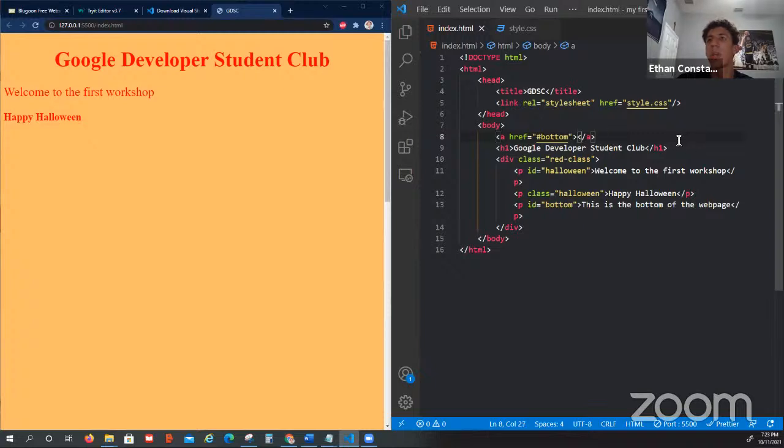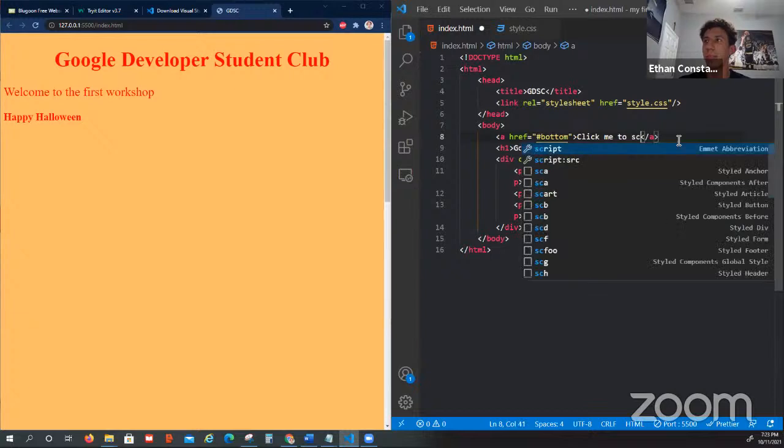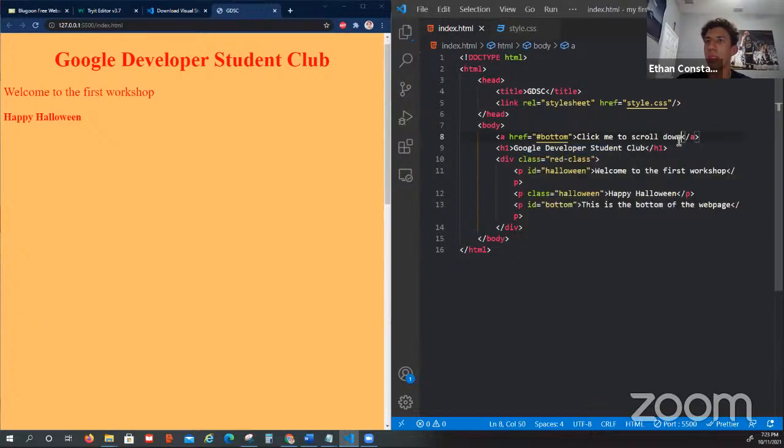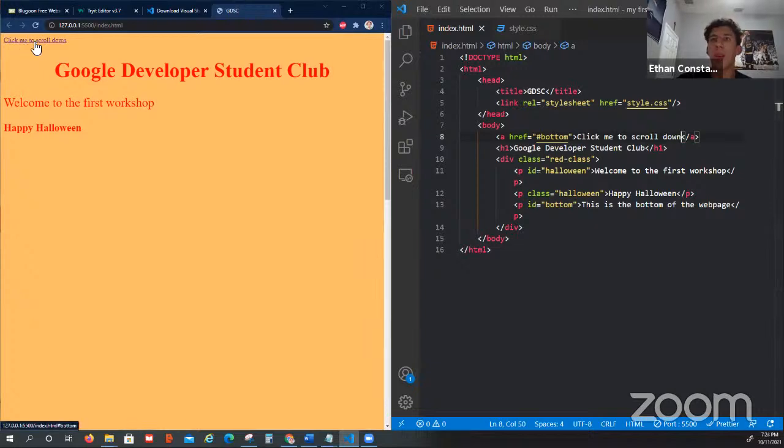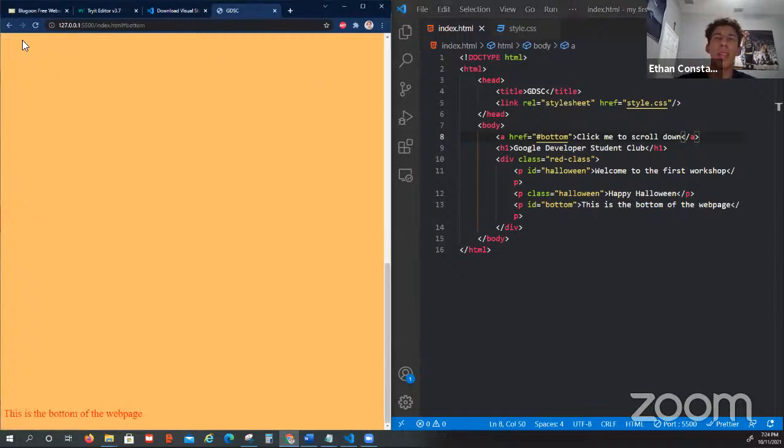Nice. And then we can also include the text, click me to scroll down, before closing our A tag. Which then the text we just entered will appear on the top of our scroll page and will become clickable text. Now, Alex can click on it for us right away. We're taking him straight to the bottom.